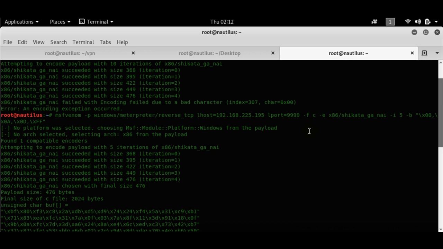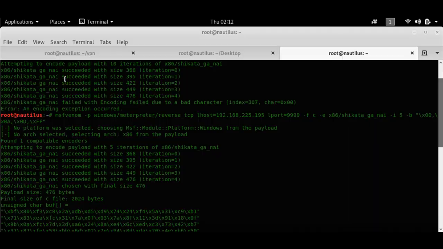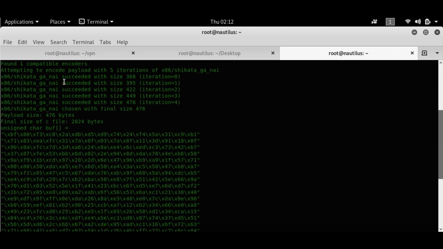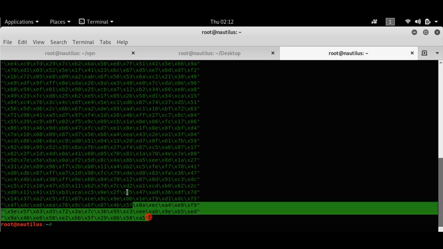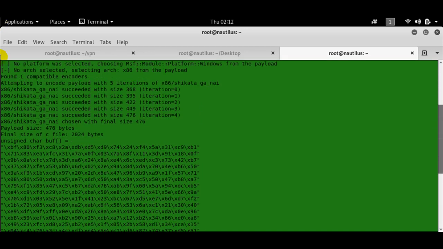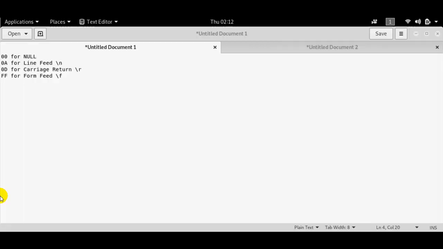And make sure that you make a note of the bad characters from this particular cheat sheet that I provided here. These are the most common and pretty much all the bad characters that you can come across. I'll put the link in the description. Now let's have a look at the shellcode and see if we do have a bad character or not.